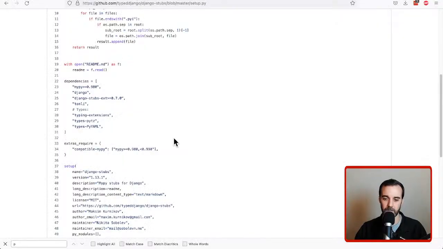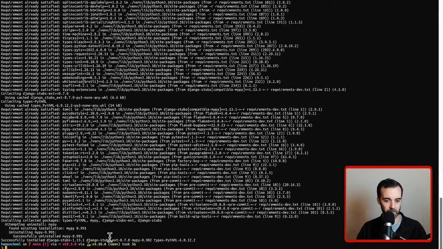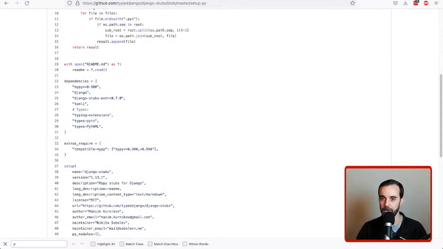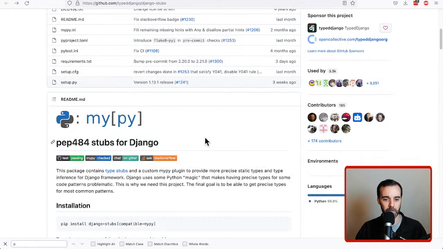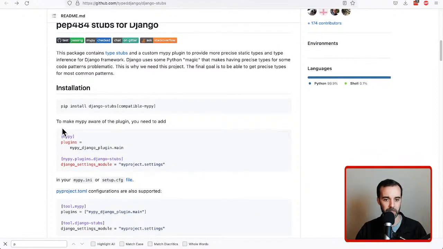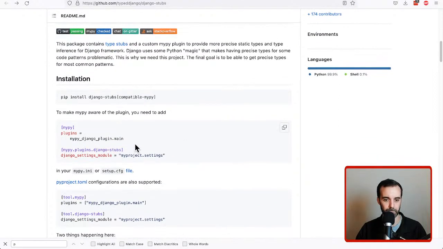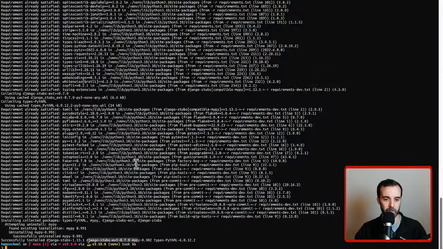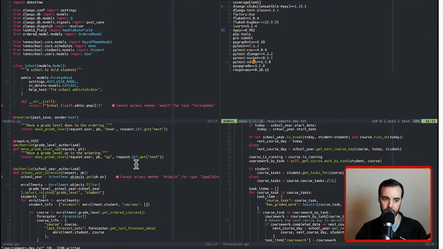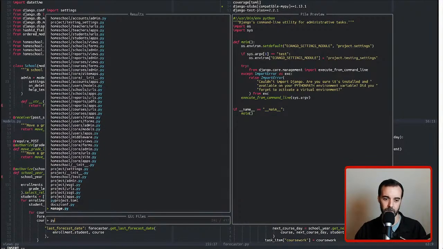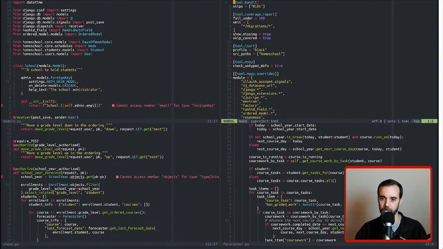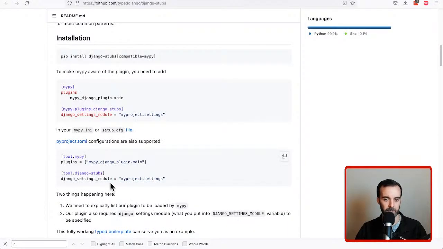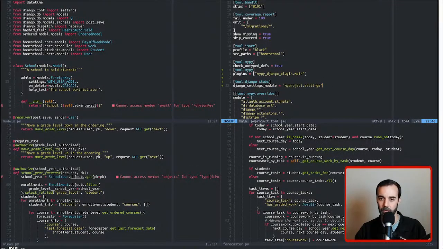Okay, so now we've got django-stubs. Looks like it also installed the django-stubs extension. Interesting. So we need to make MyPy aware of a plugin. Did I put my MyPy config in pyproject? Yes, I did. So I use a pyproject.toml for my MyPy. And then just copy all that and we'll fiddle with it afterwards.